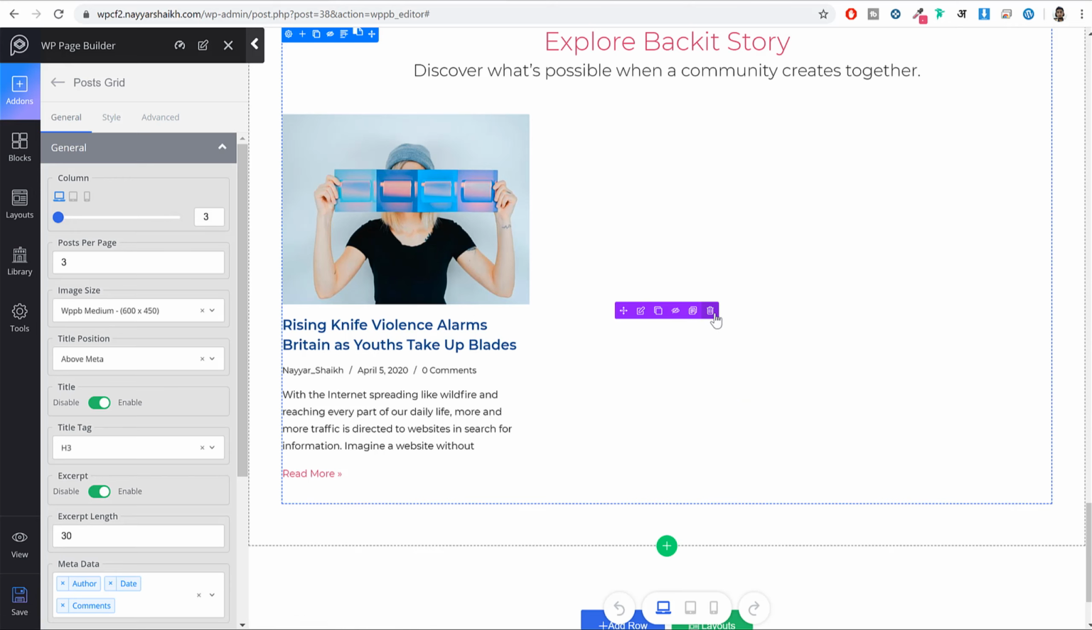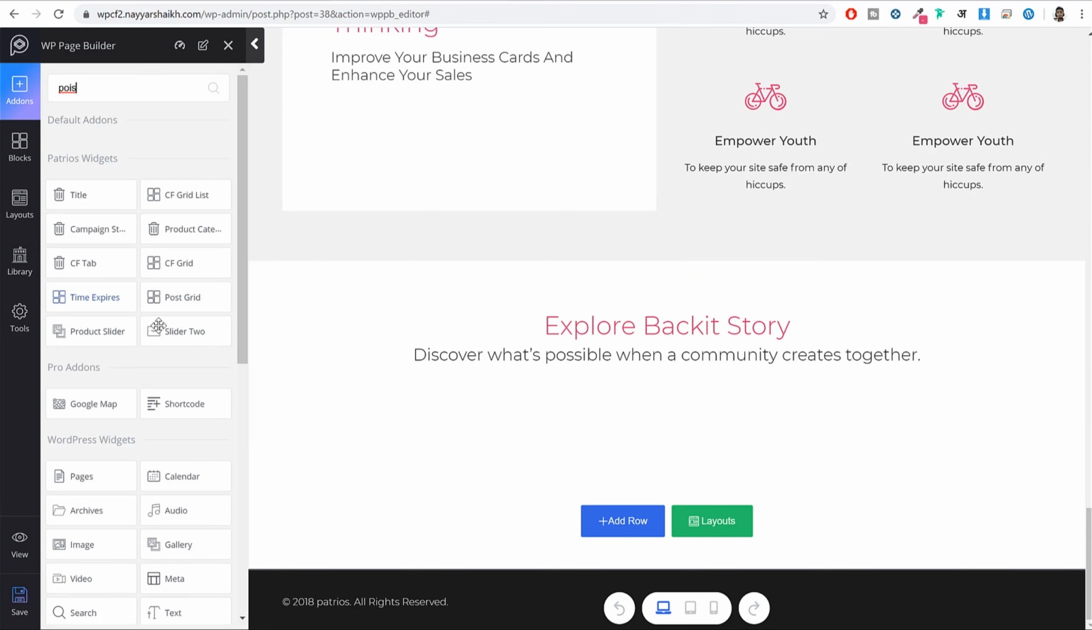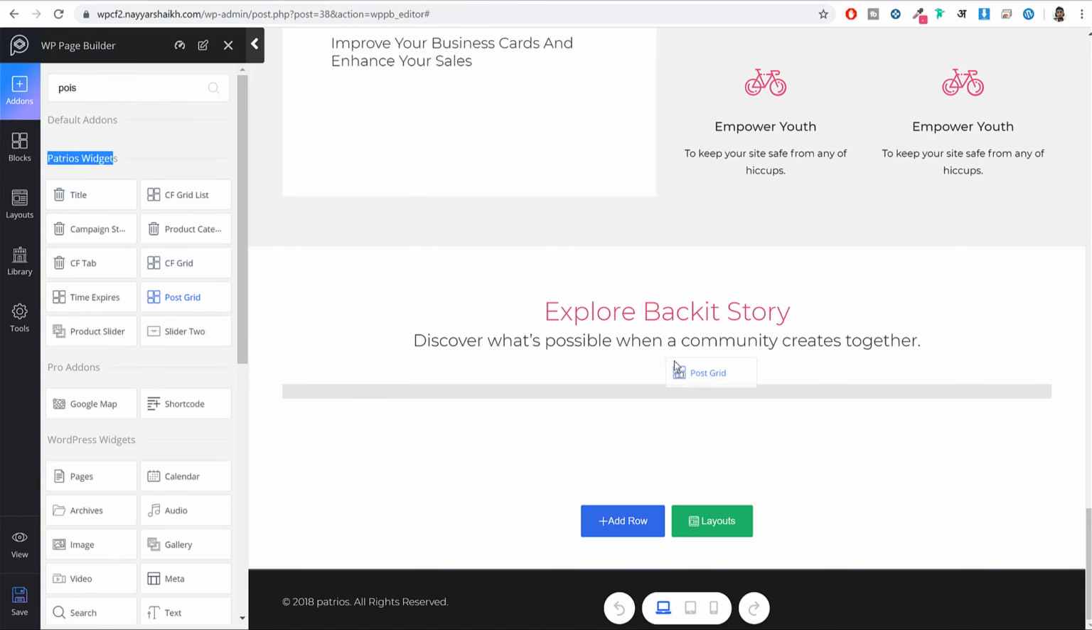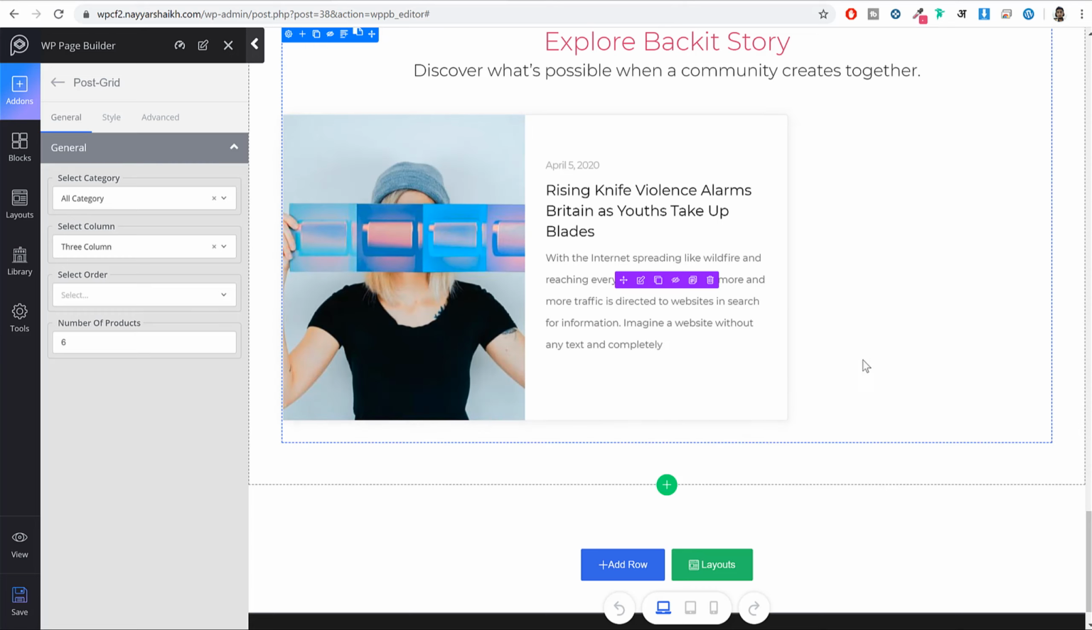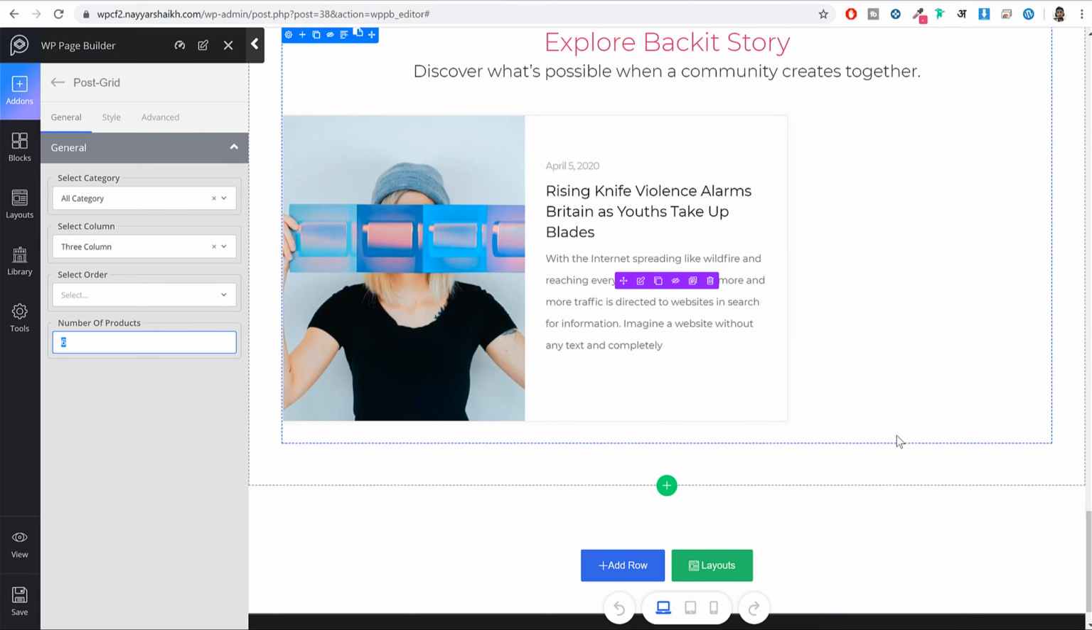So what I'll do is I'll delete this one. Again, we'll search for post grid, and this time you have to select this option, post grid under the various widgets. Drag and drop it over here. And now as you can see, this looks so much better. Click on save. Now you just have to select the number of posts you want to display over here.